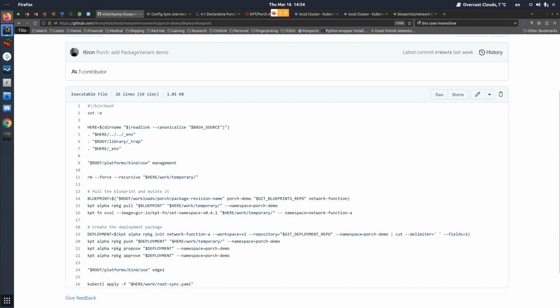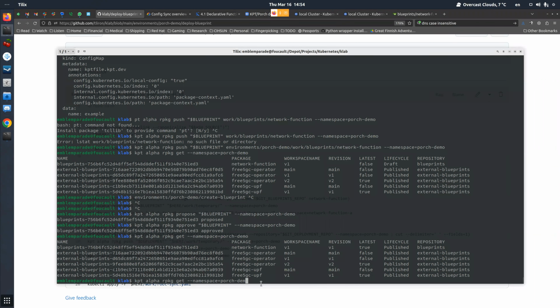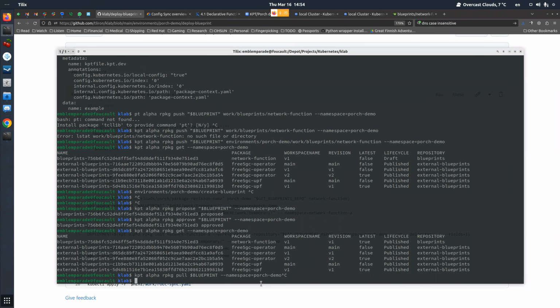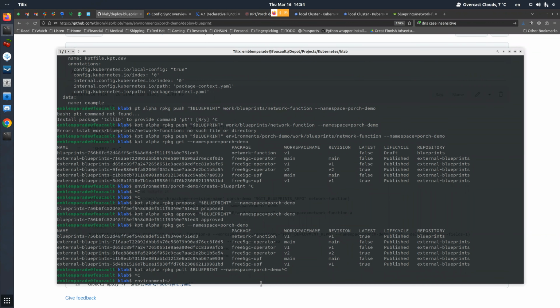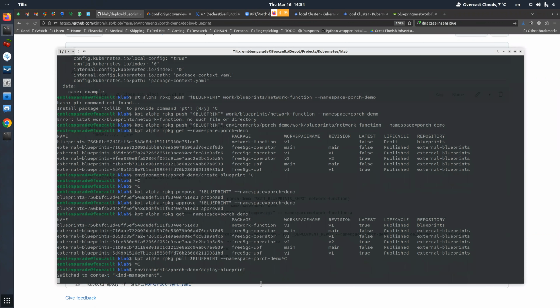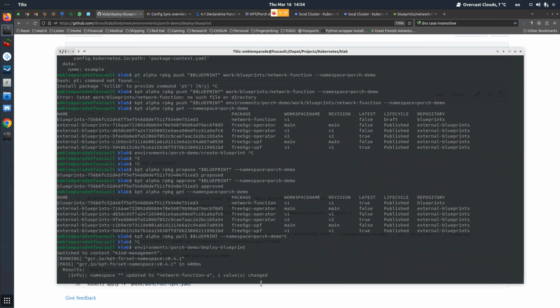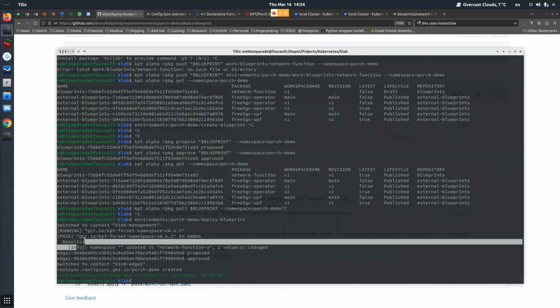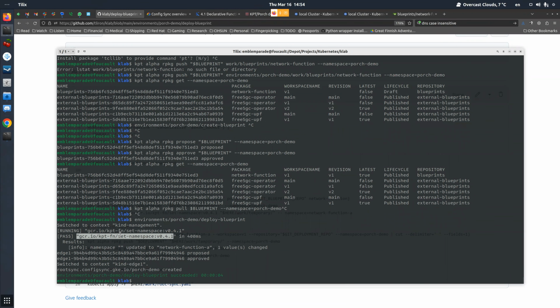I want to run this. I'm just going to run this whole thing. So the command is environment Porch demo deploy blueprint. Again, it's pulling the blueprint, running the kpt function. And by the way, that single kpt command is why I had to use Docker instead of Podman. To get the image for that function, kpt uses Docker, and it just wouldn't accept Podman for me. But that's something that might be able to be fixed. And yeah, it created that.